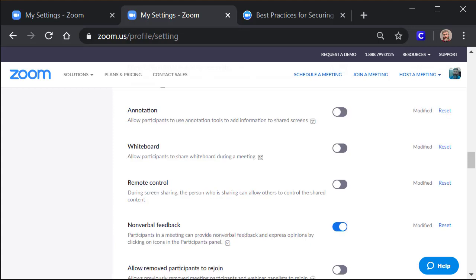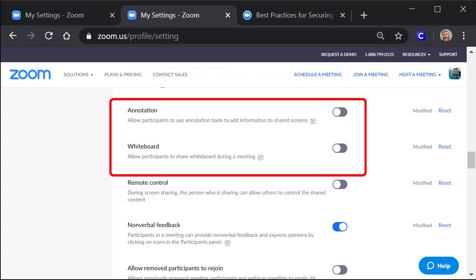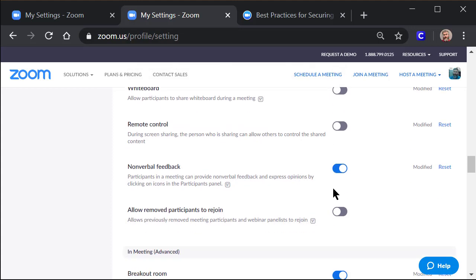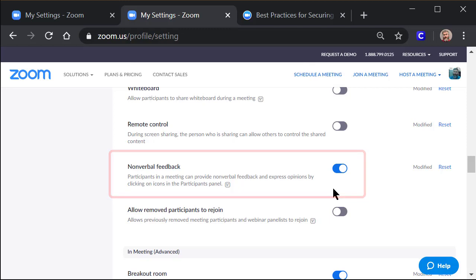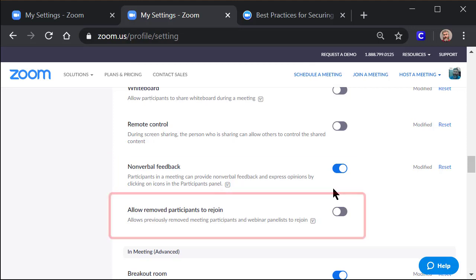This is just your default meeting setting. The same goes for the whiteboard and annotations. Use these with caution. We also recommend enabling nonverbal feedback. This is a great way to keep your participants engaged and gather quick feedback. Keep scrolling and you'll see allow removed participants to rejoin. We recommend making sure this setting is off. If you have to kick someone out of a meeting, you don't want them coming right back.